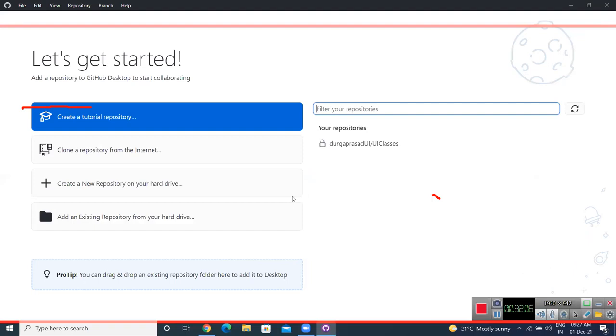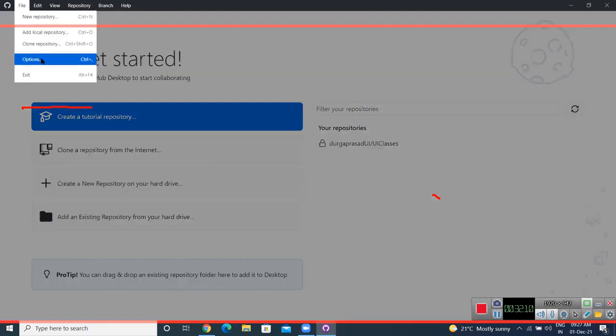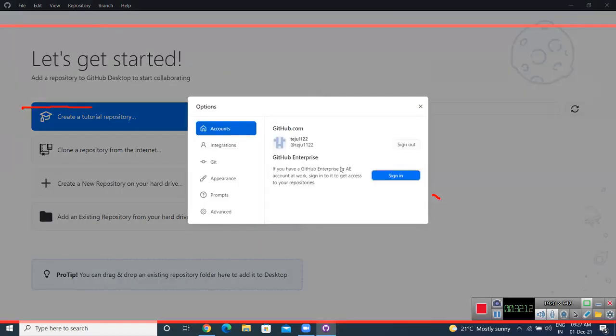Now when you go into the file option and go to the options again, see here, now Teju is there. Earlier it was asking to sign in, but now it is simply showing Teju 12, whatever her ID is. Implies she could sign in to github.com through this interface. As I said to you, GitHub Desktop is like a mediator. In the interface, she logged in.